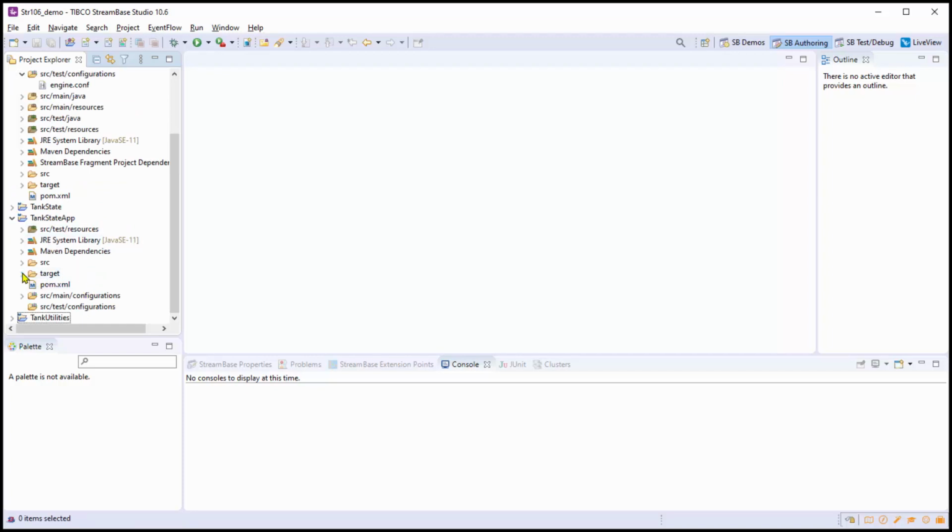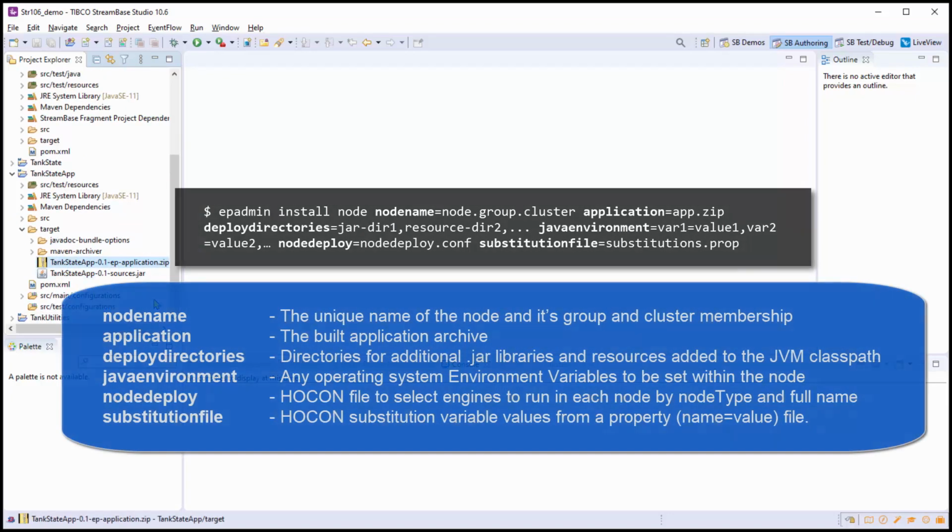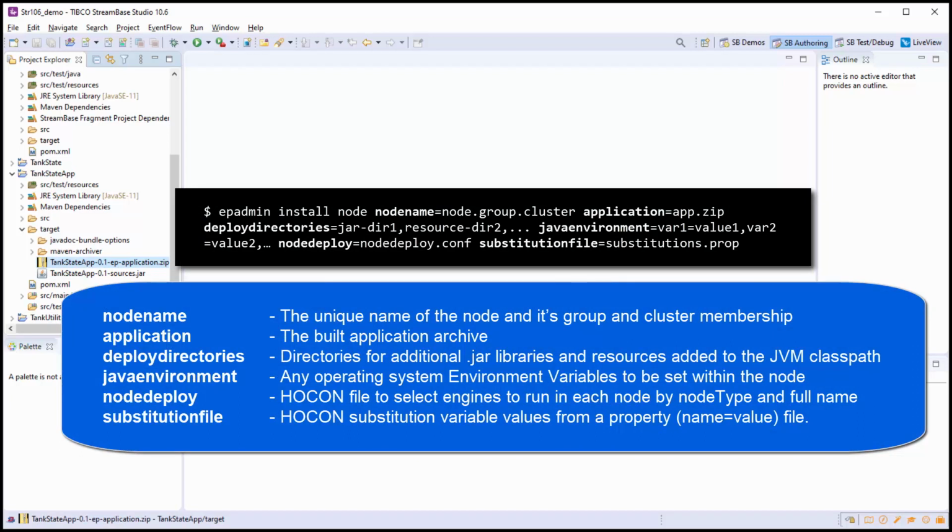The entirety of a deployment's configuration comes from the application zip archive and the additional epadmin install node parameters, including any node deploy configuration. Typical node installation parameters are these: node name, the unique name of the node and its group and cluster membership; application, the built application archive; deploy directories, directories for additional jar libraries and resources to be added to the JVM class path; Java environment, any operating system environment variables to be set within the node; node deploy, the HOCON configuration file that selects which engines to run in each node by node type keyed by full node name; substitution file, the HOCON substitution variable values from a property file.